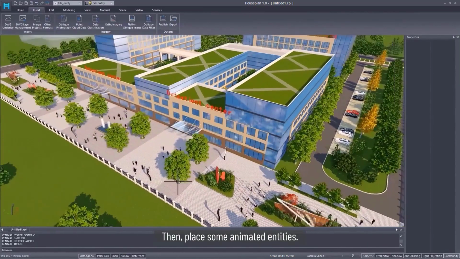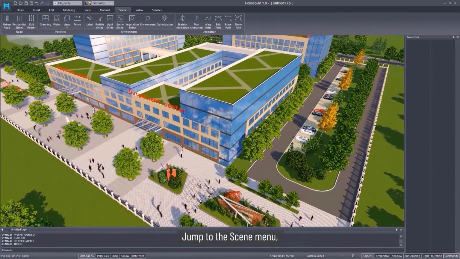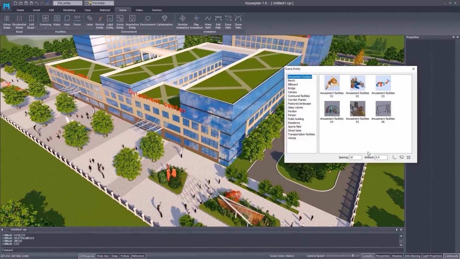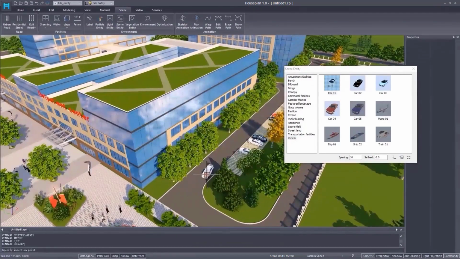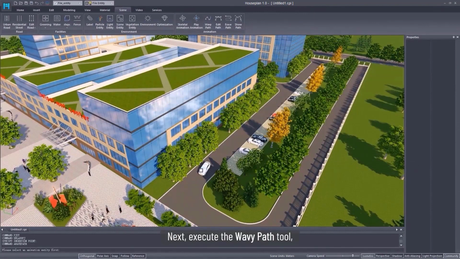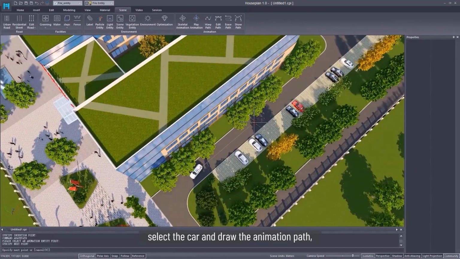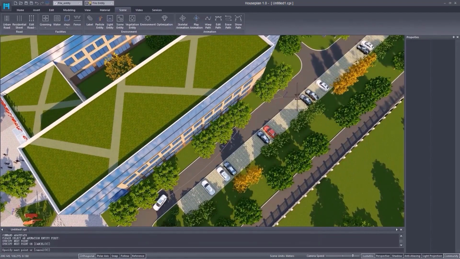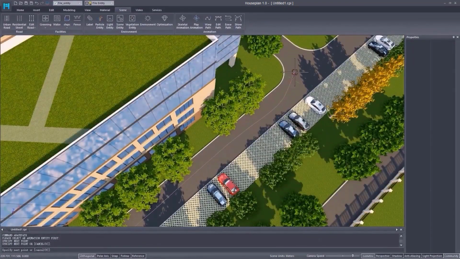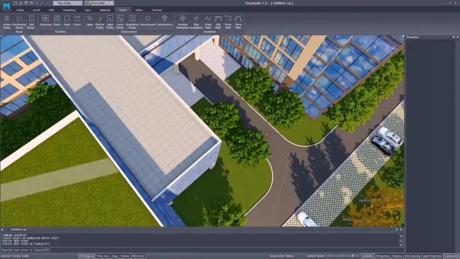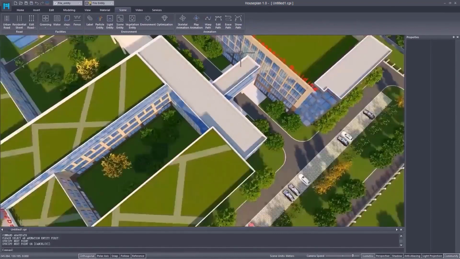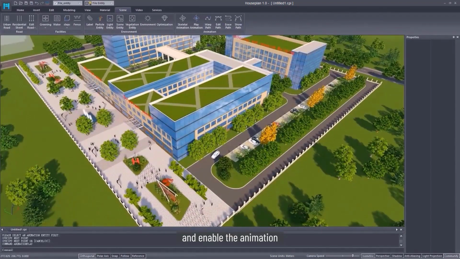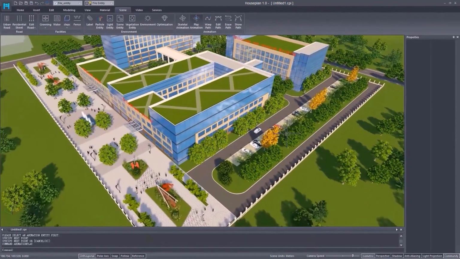Then, place some animated entities. Jump to the Scene menu, execute the Scene Entity tool. Select the Vehicle category. Double-click Car 01. Specify the insertion point, OK. Next, execute the Wavy Path tool. Select the car and draw the animation path. And enable the animation by clicking the Play Animation command.